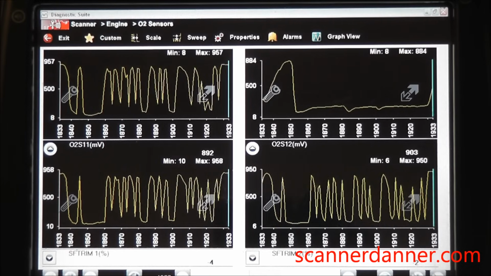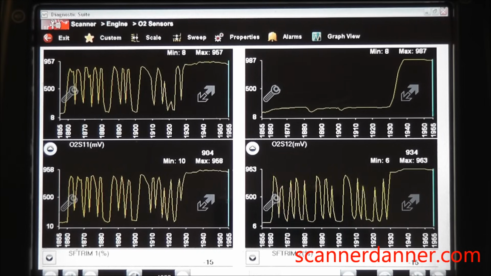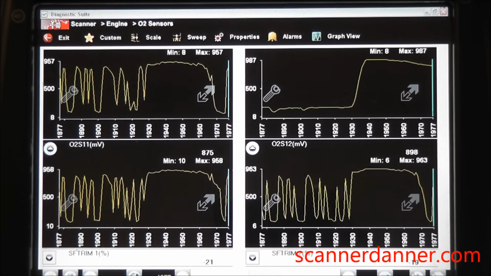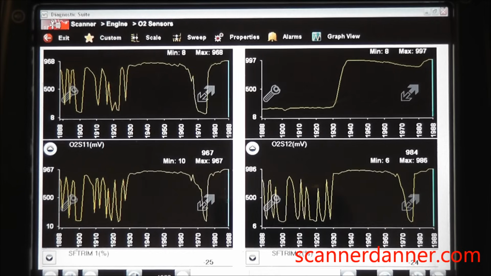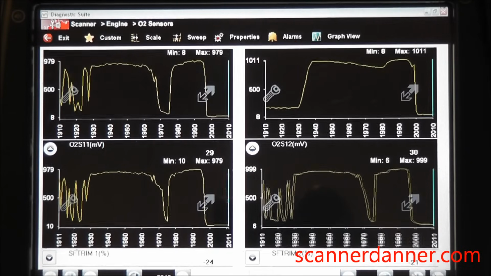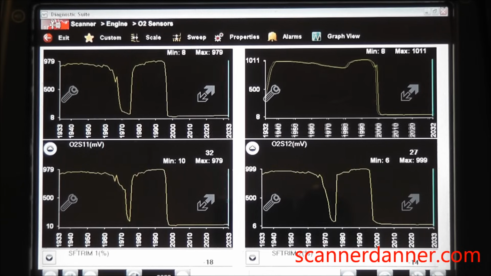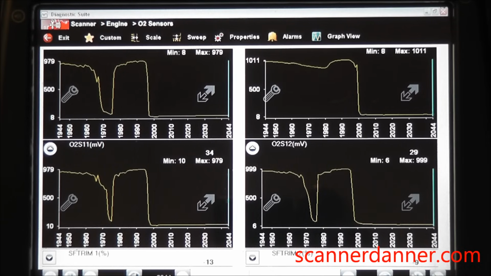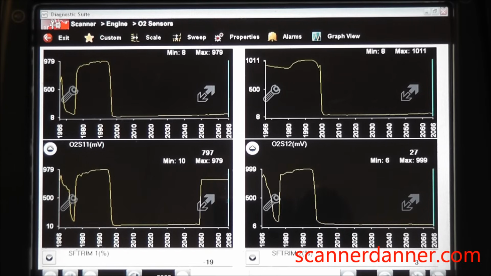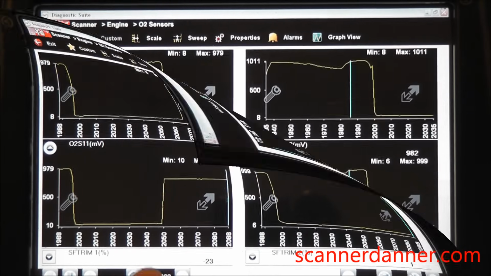All right, adding propane now. Want to add enough to keep those O2s rich. The upstream O2s, watch the short term, should be going very, very negative. Just shut the propane off. Pause this data capture and we'll talk about it.